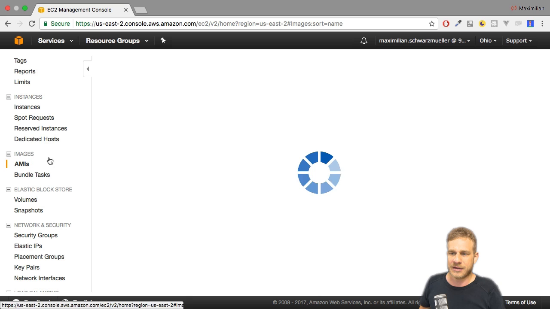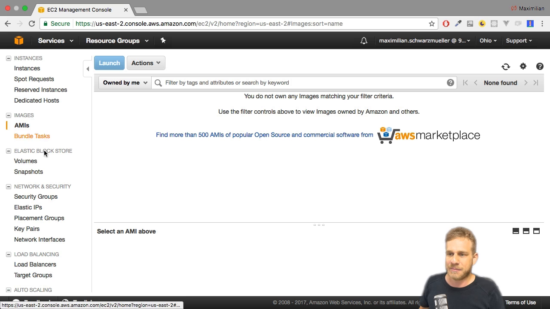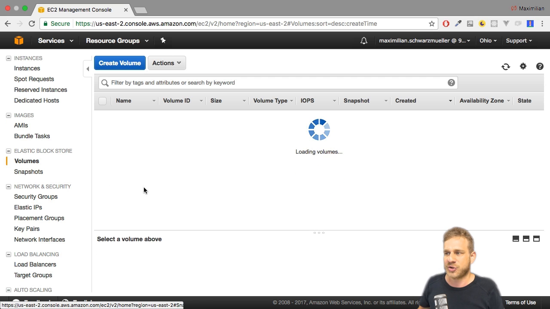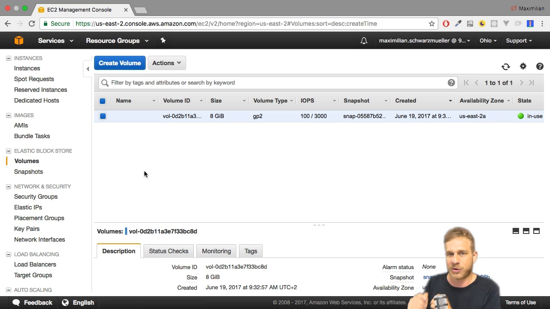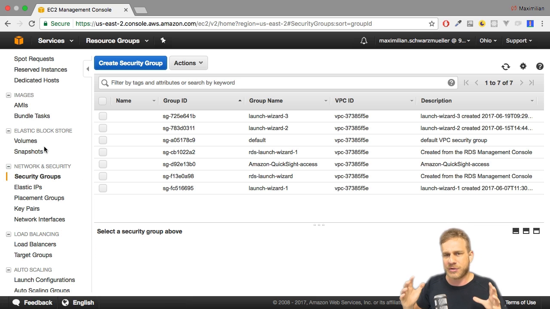Here is a section about all the images you might add to your own image collection. So the image we used for setting up this instance basically. We can manage our block storage. This is this EBS service I mentioned regarding the storage we have attached to our instances. There's only this one volume we did attach to the instance we're running right now. We also have this security group setting, which is about all the security groups.